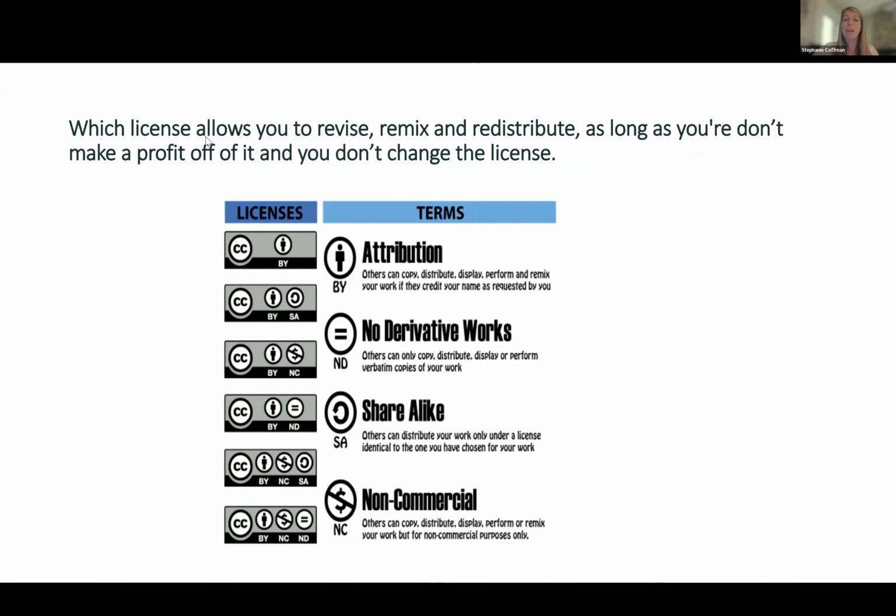So the don't make a profit off of it tells us what element has to be on there. Non-commercial. And you can't change the license, so it must have the SA. So it would be the second to last one on this list here, right? The CC BY NC SA would be the one that would match this description. So do you guys have any questions about the licenses?